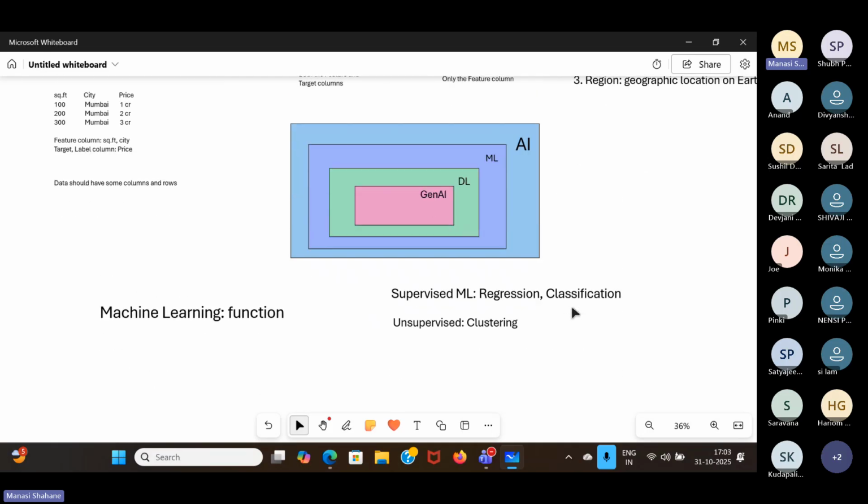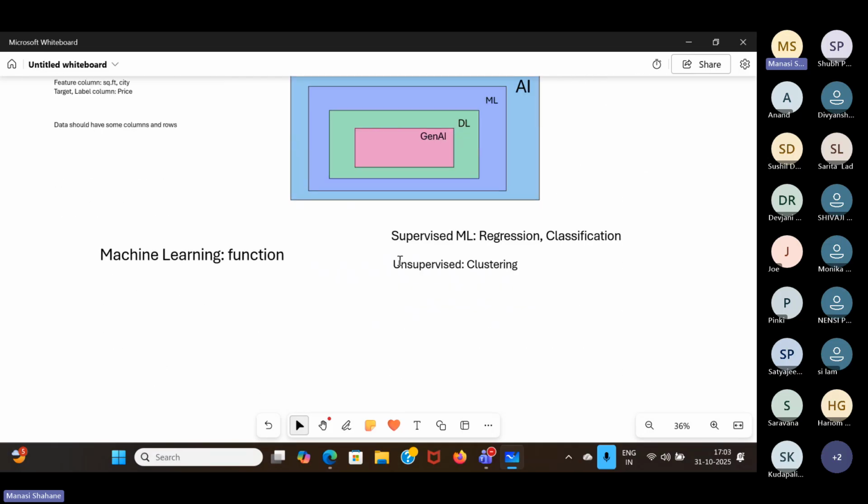So when you want to train an AI or ML model, machine learning, to put it simply, is nothing but a function. You use some mathematics, you define the function, and you train an ML model.